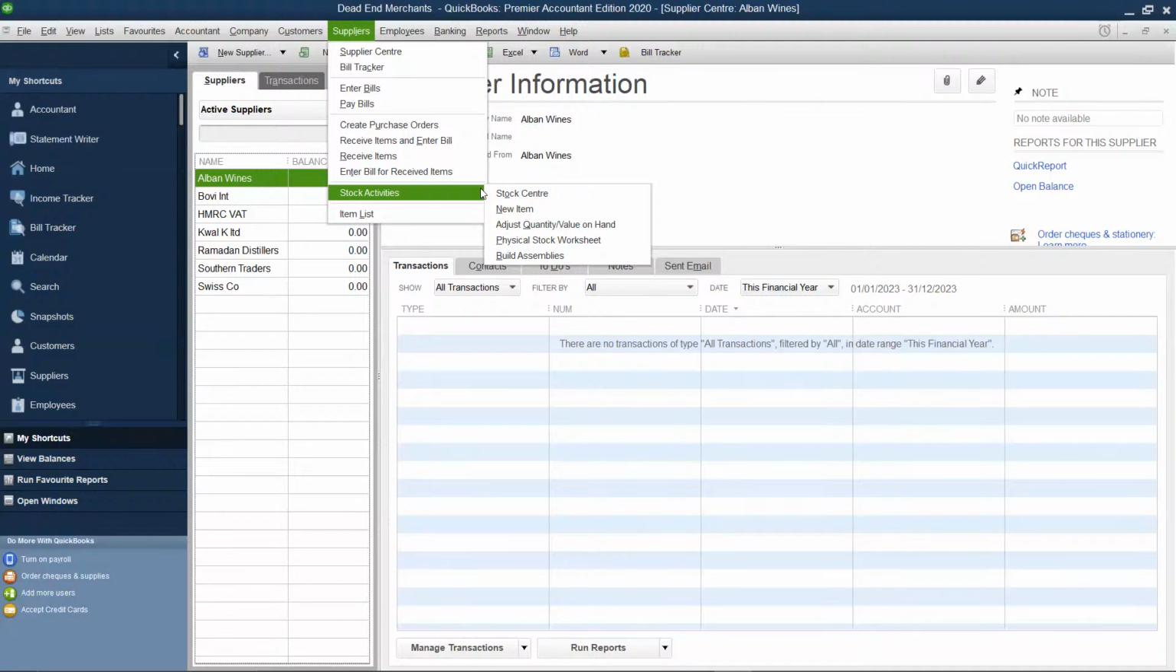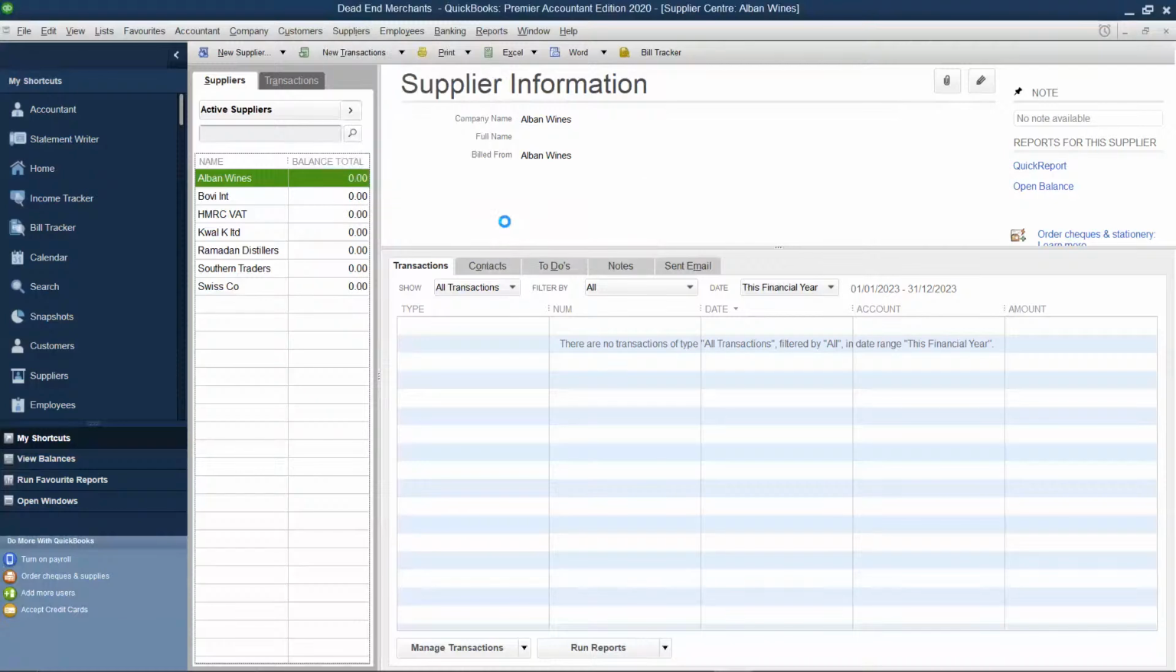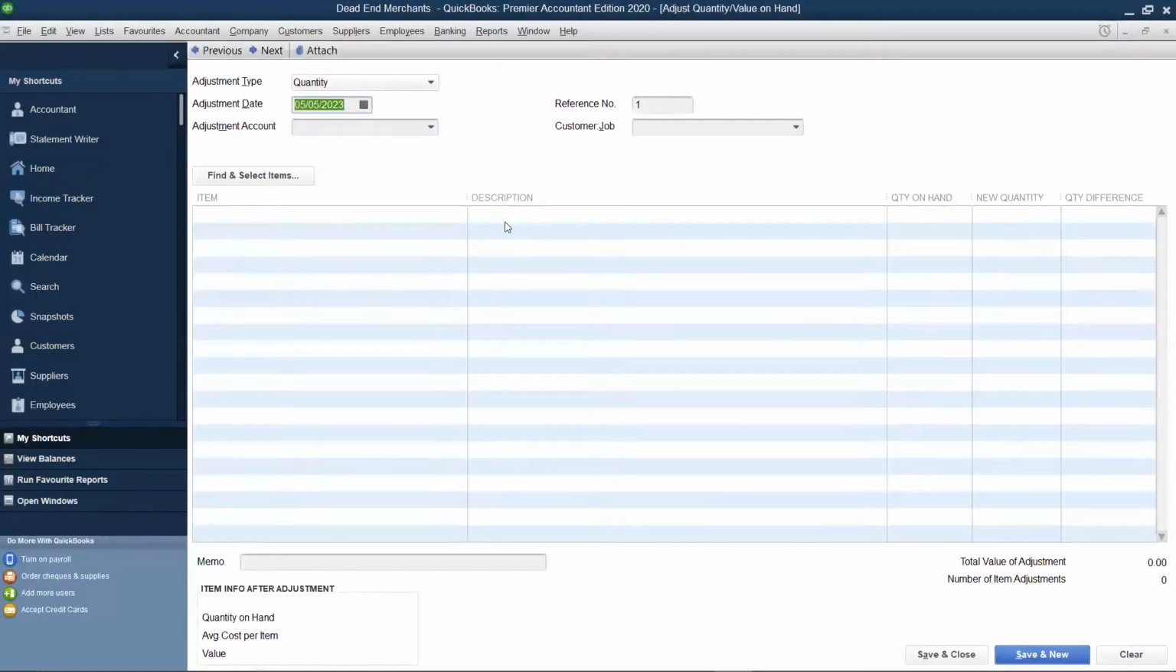So in this case, we are talking about changing the product or the stock quantity. So where do you go? You go to adjust quantity, stock value on hand. So click on adjust quantity, stock value on hand.